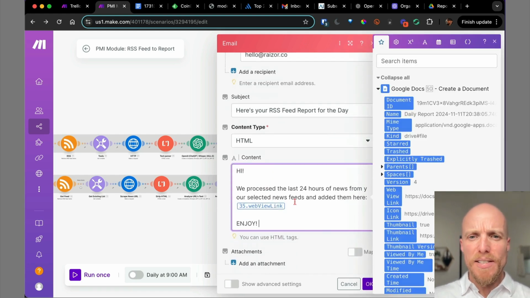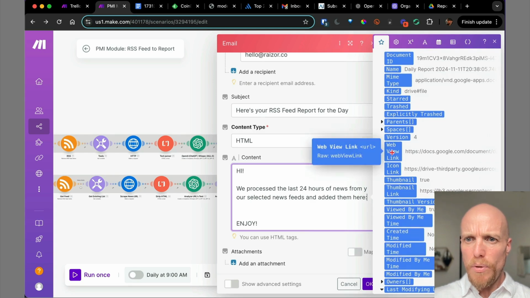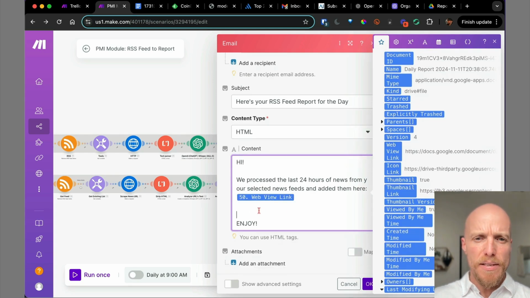Okay, hi, we've processed the last 24 hours of news from your selected news feeds and added them here. And it's going to want us to replace that one with the actual web view link. And then it says enjoy.